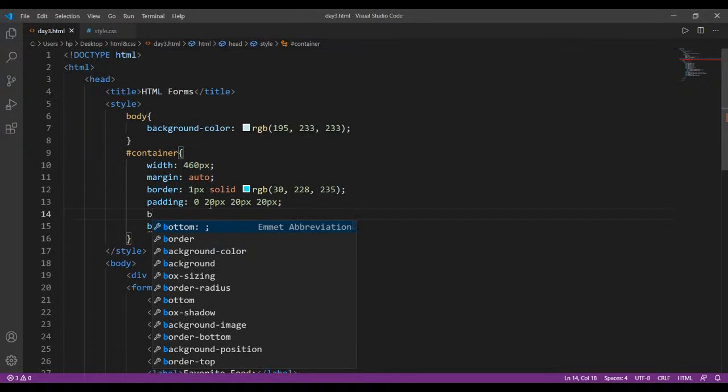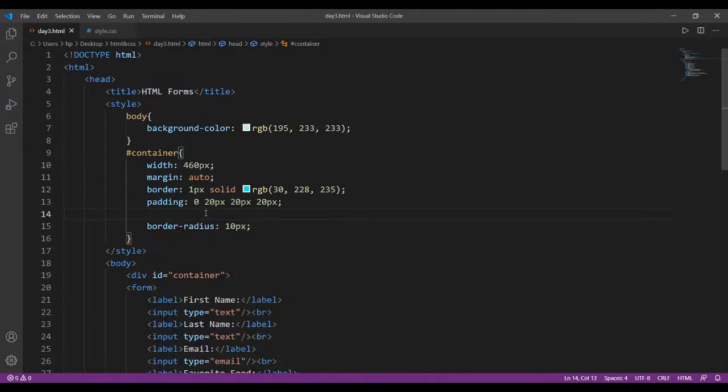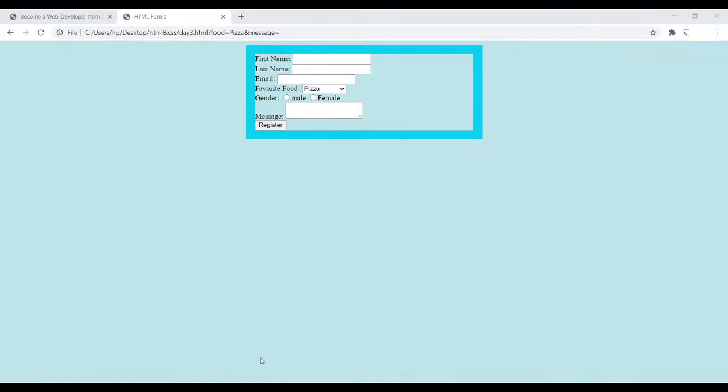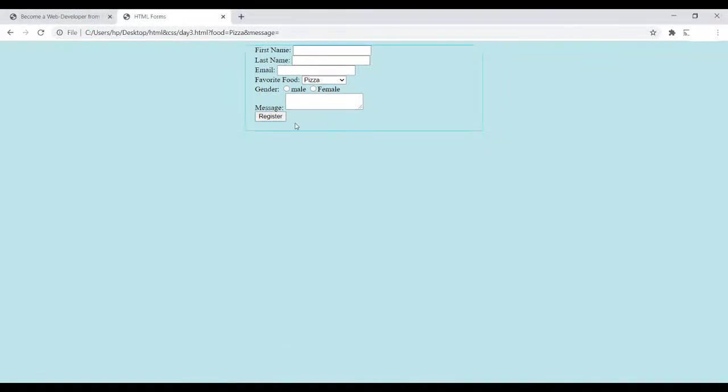So we will go there and see the output. See, you can see some curves right now, but before there were no curves like this.